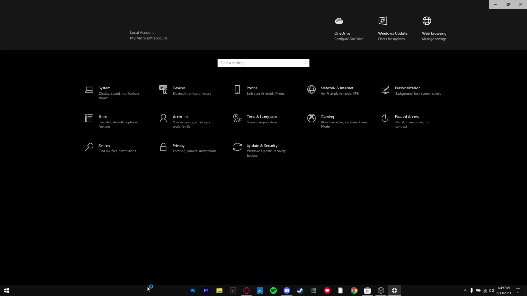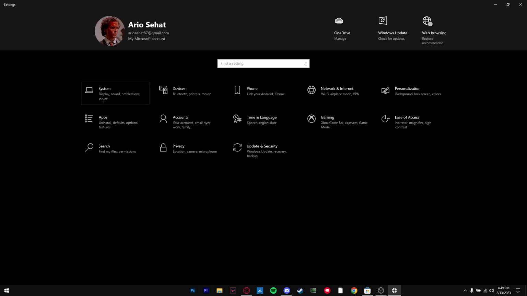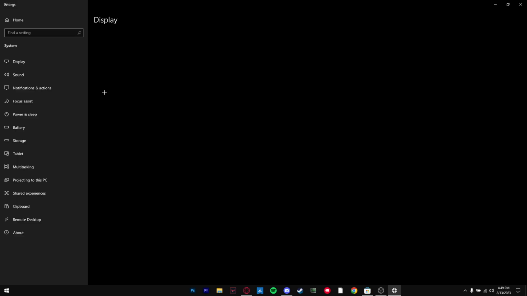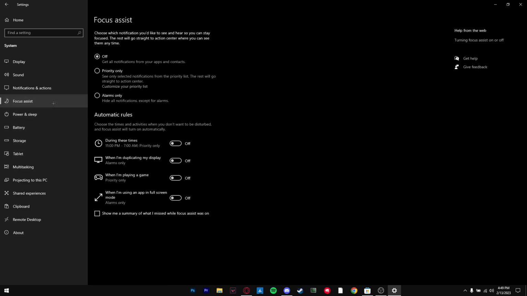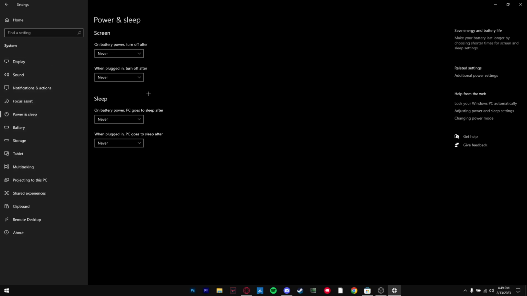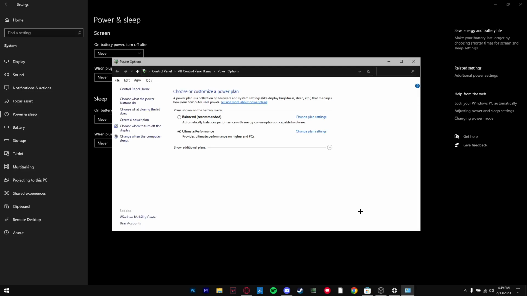go to settings. From here, the first thing we're going to be doing is going to system, and we are going to go to focus assist. Make sure this is off. Then we're going to go to power and sleep and make sure all of these are on never. From here, the same spot to the right, we're going to press on additional power settings.